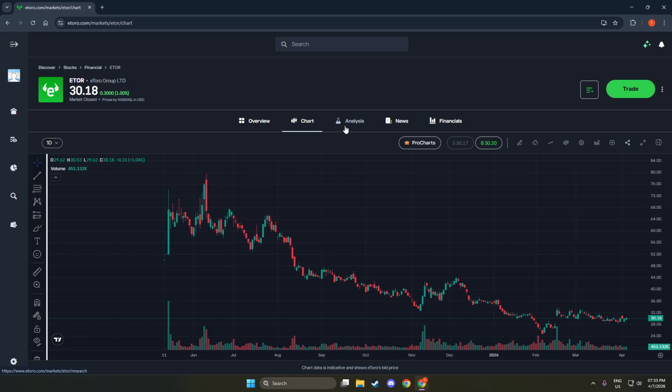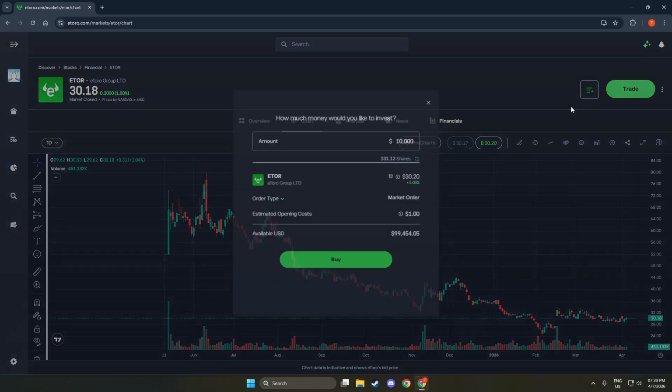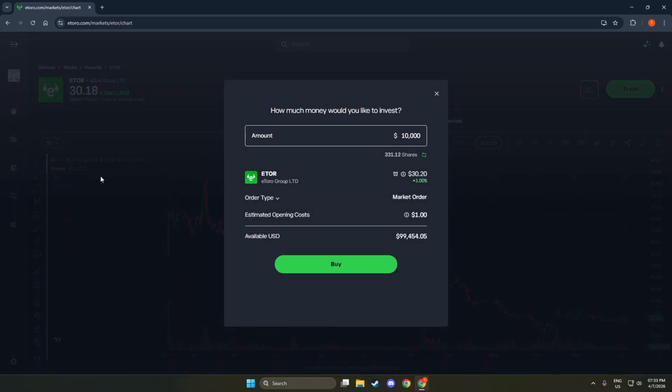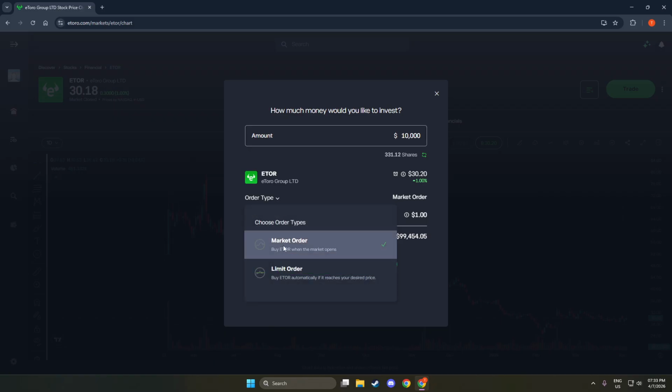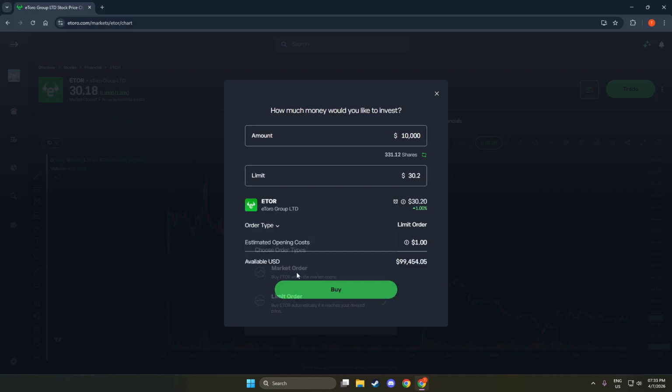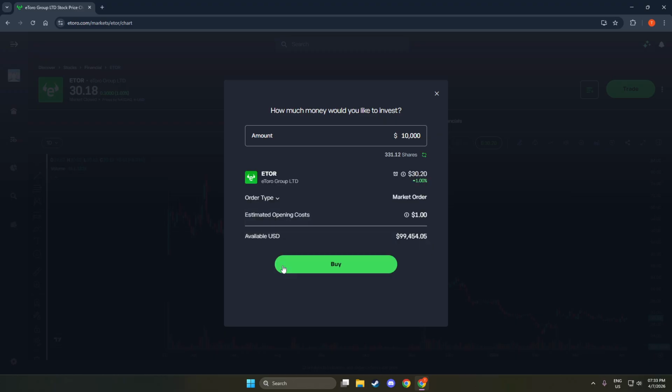Once you're on the correct stock page, you're ready to place your buy order. Look for a button that says Trade or Buy and click it. You'll be prompted to enter how much you want to invest. Many brokers let you buy fractional shares, which means you can invest a specific dollar amount rather than purchasing a whole share. This is useful if the share price is high or if you want to start with a smaller amount, sometimes as low as around $10, depending on your broker's minimums.